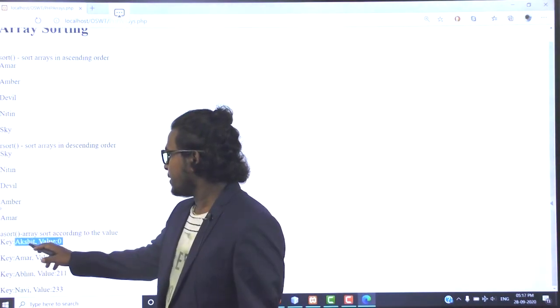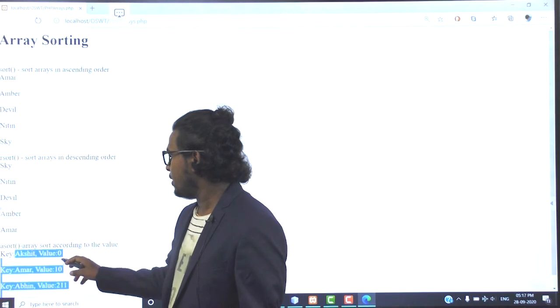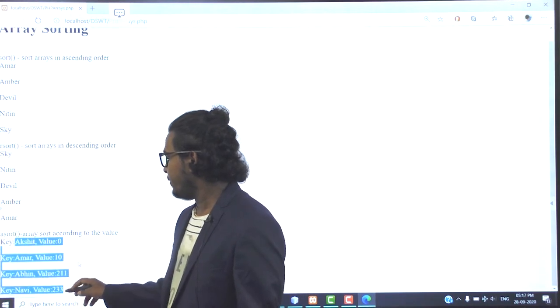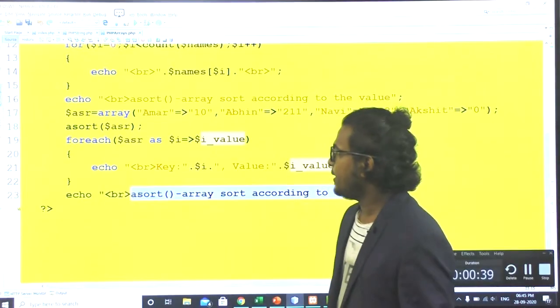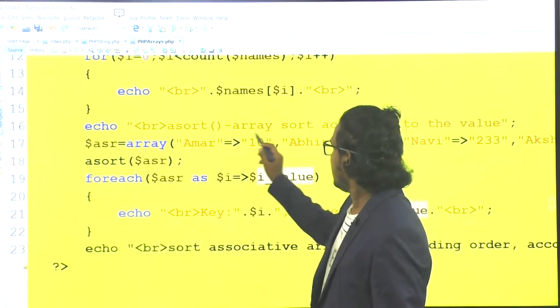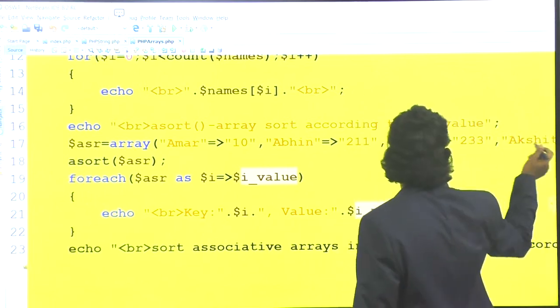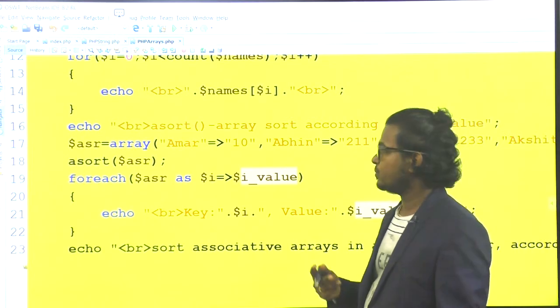See here, what is the key value? The first values are 0, 10, 211, 223. We're sorting the values there. So the keys are nothing but Amar, Abin, Navi, Akshit. These are the keys.